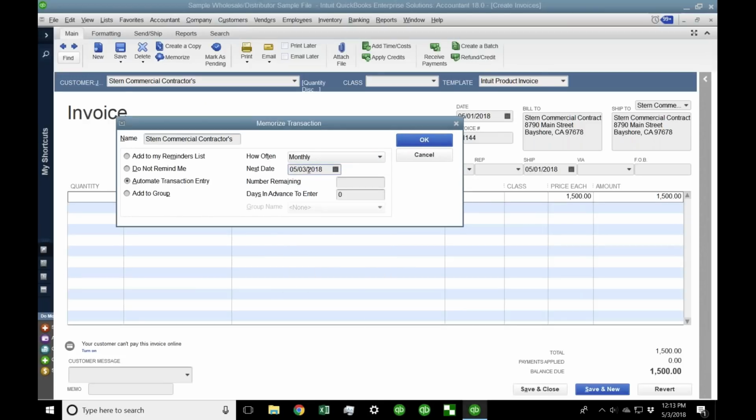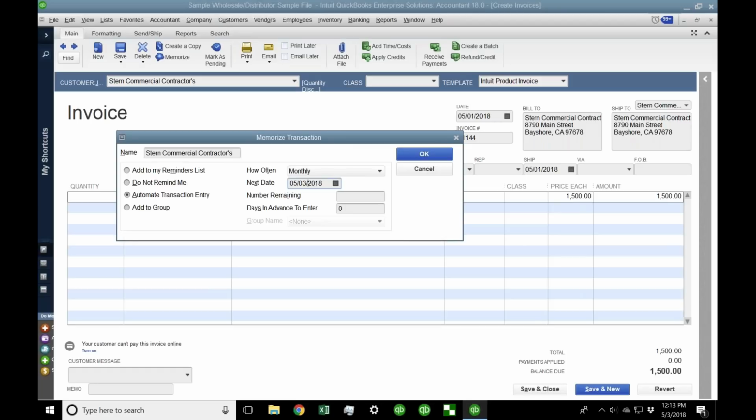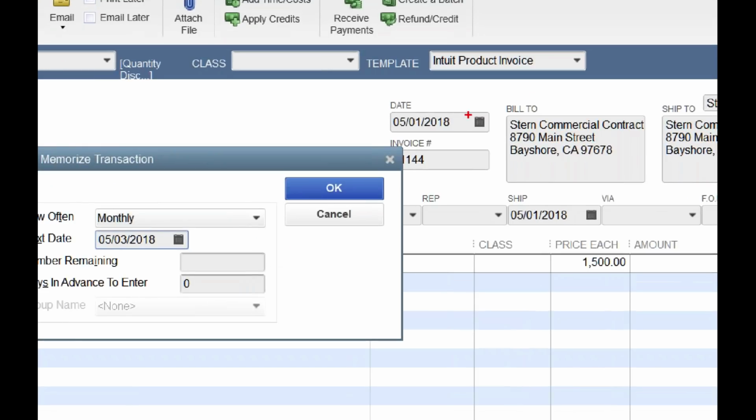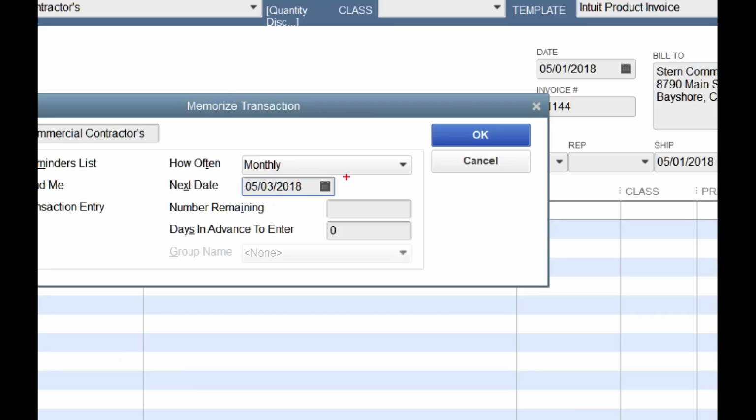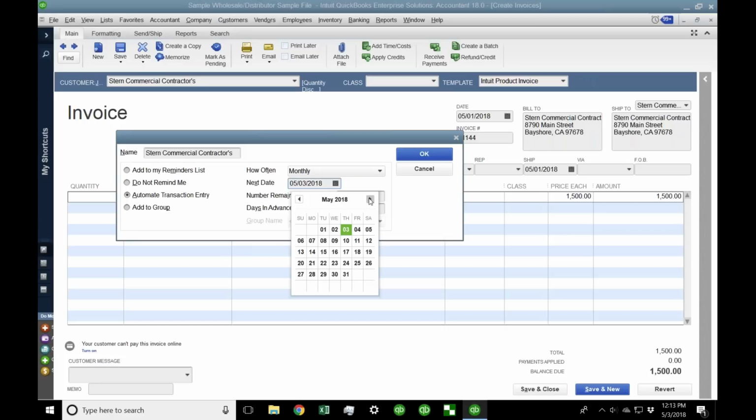The next date, okay, I just did May 1st, right? So the invoice that I just saved, and that's really important. The invoice I just saved is May 1st. So the next one obviously needs to now be June 1st, right? So it follows the continuity. So I'm going to select here June 1st, and that's how you create the next one in the sequence.